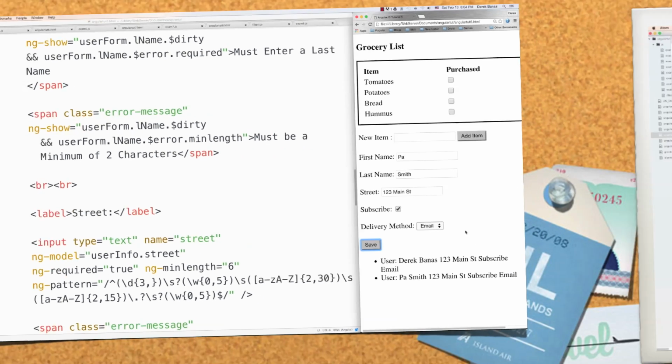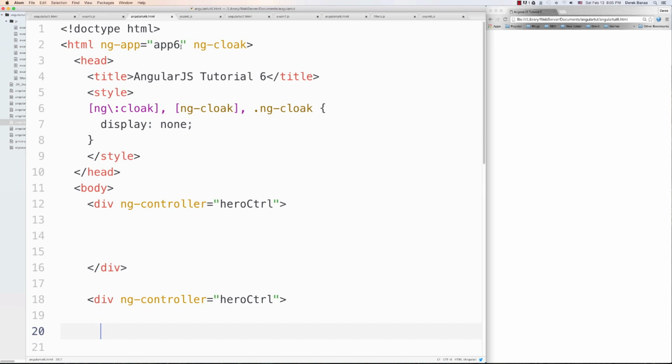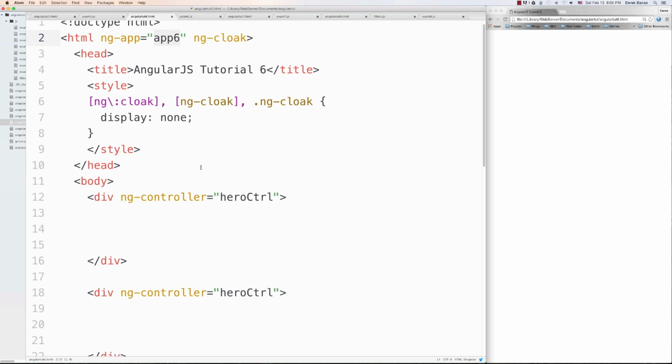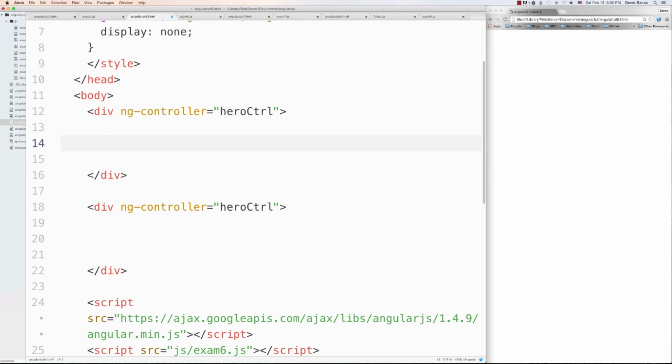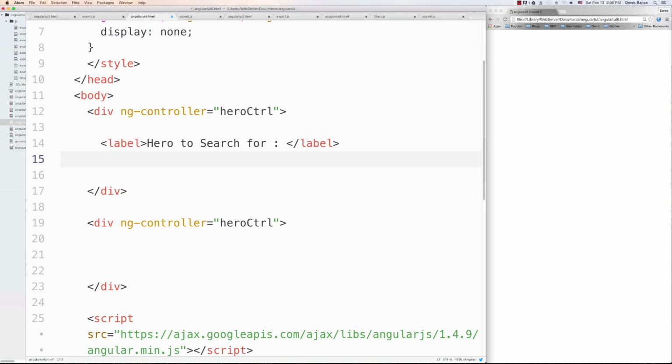Okay, so now I just changed this to app6 and I'm in my Angular tut6.html file. Cloaks inside of there, don't need to do any other styling. This is going to be a real simple thing where we're basically going to be able to enter and then access information on superheroes. So just to keep it simple, I'm going to create a label. I want to have this be hero to search for. Let's close off our label. And there's going to be an input box. Type is going to be equal to text.